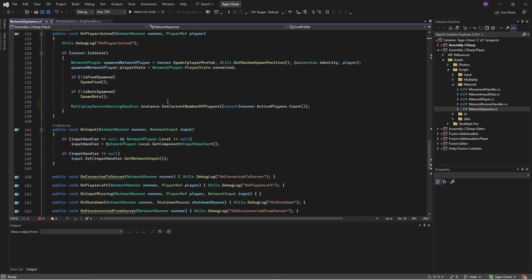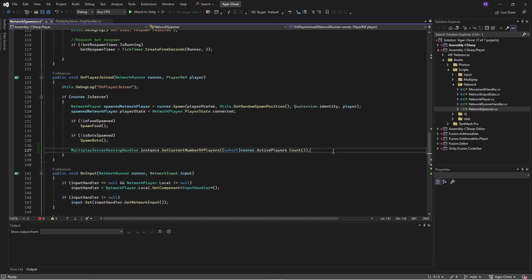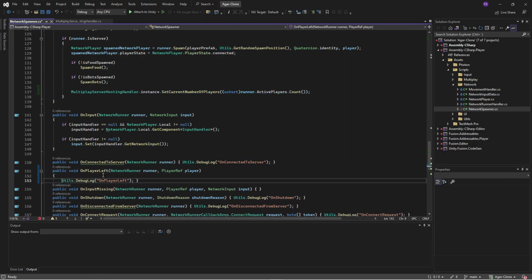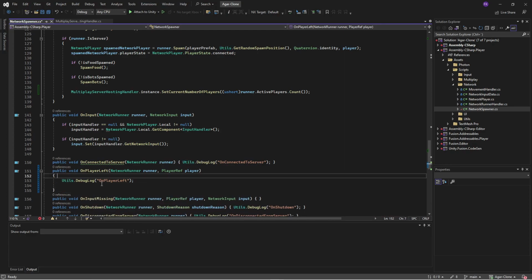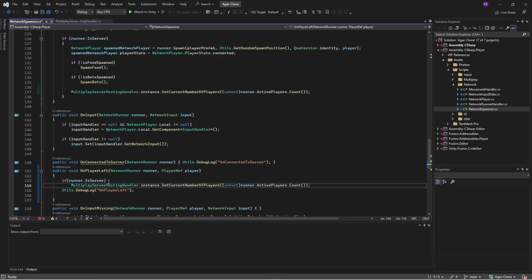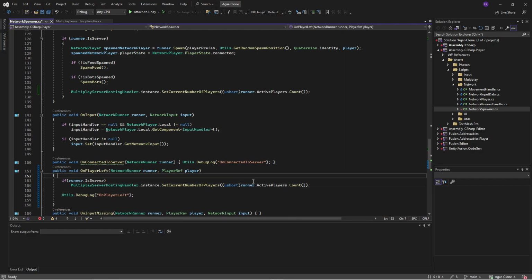All right, so then where are we? On player joined, and that error is gone. And then we need the same thing on player left, so it's not enough that we actually write out that player has left. Let's check if runner is server. Then let's update our player count. So whenever a player is either joining or leaving, then we are updating the player count.